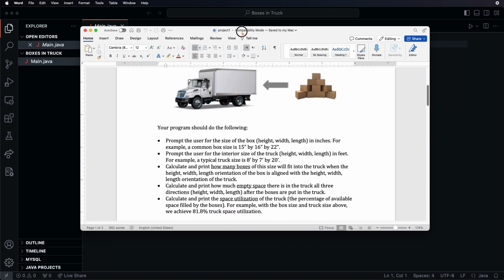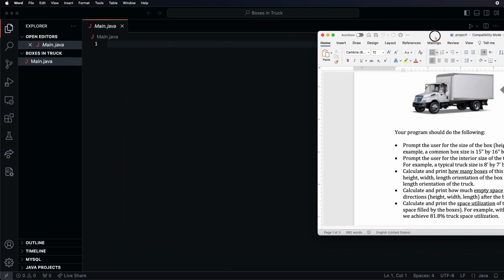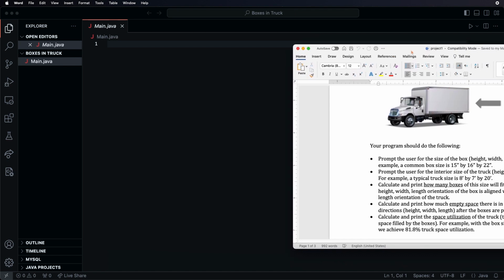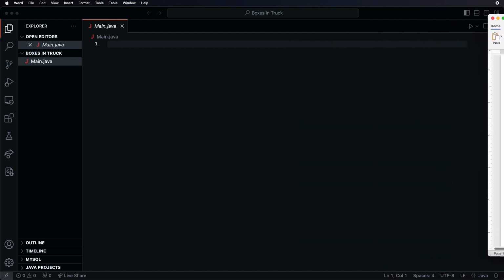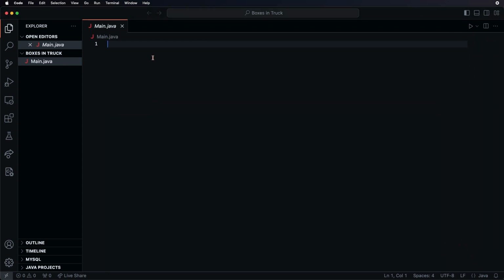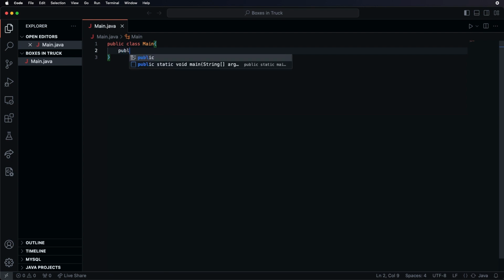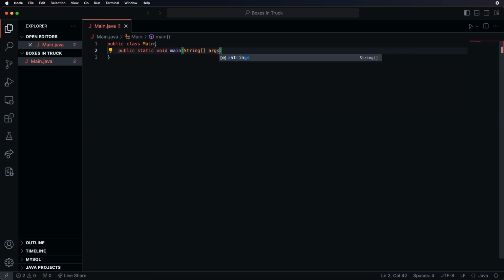So, I'm now going to write down these steps. I'm going to move this over here, where you guys can't really see it. I've already made the file. Okay. So, first things first, public class main, and I will be using the main class. I won't be naming it anything else. And now we want the public static void main String args.